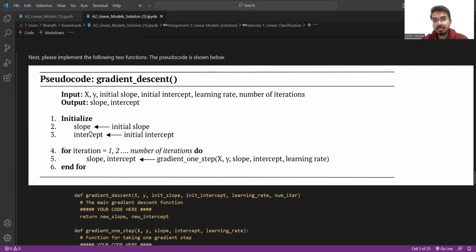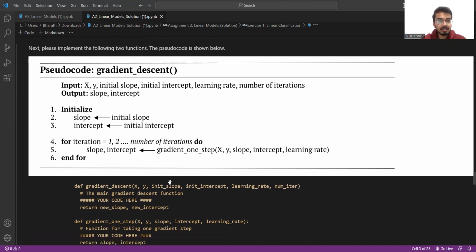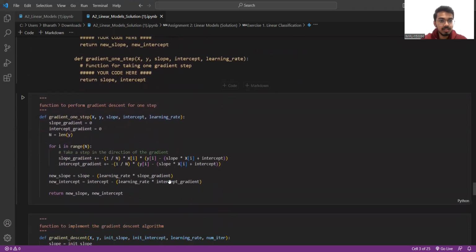Here for the iteration, we are taking 1 and 2 as the number of iterations, and for the slope and intercept we assign the same, along with the gradient one step: x, y, slope, intercept, and learning rate. Next is the gradient descent for one step.